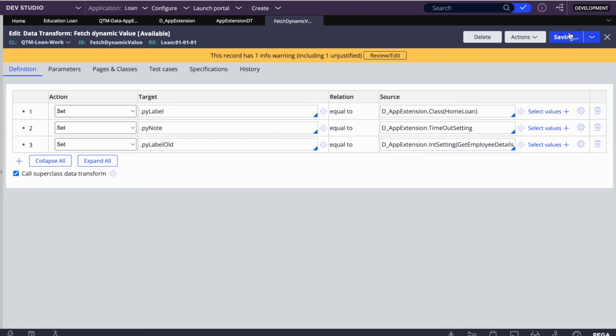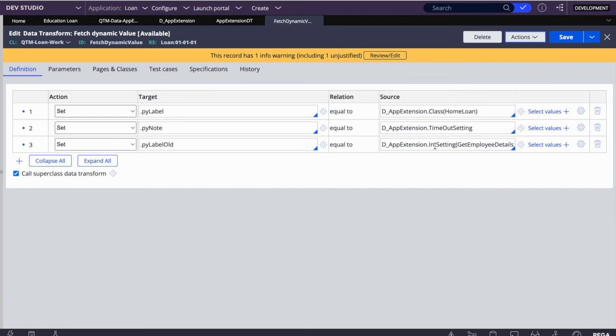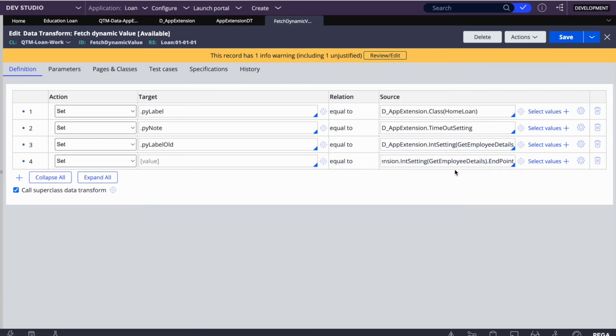Now just save it. Okay, so let's see. In the endpoint also, sorry, in the py level old we got google.com. So this is how we can access it. Let's say you want to access that value in another property; for that, get bank loan details. We can just replace this one with loan details, something like that. So this is how we can access it.